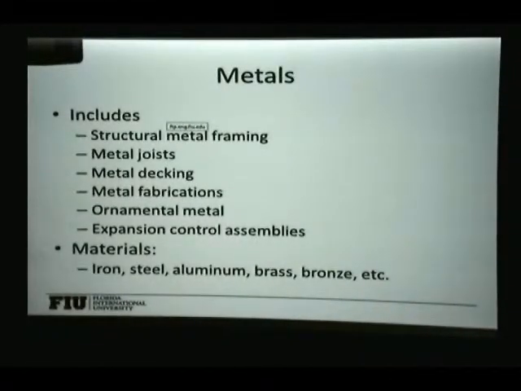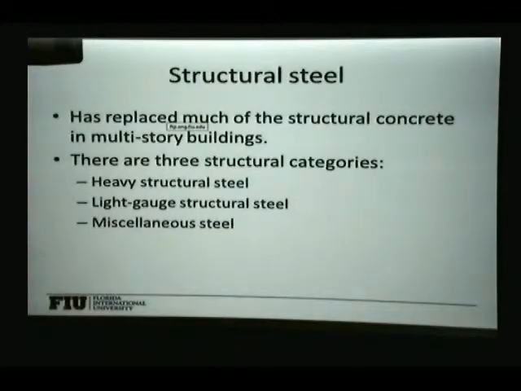So we have metal joists, metal decking, metal fabrications. There are different types of metals, many types. We could have iron, steel, aluminum, brass, bronze.